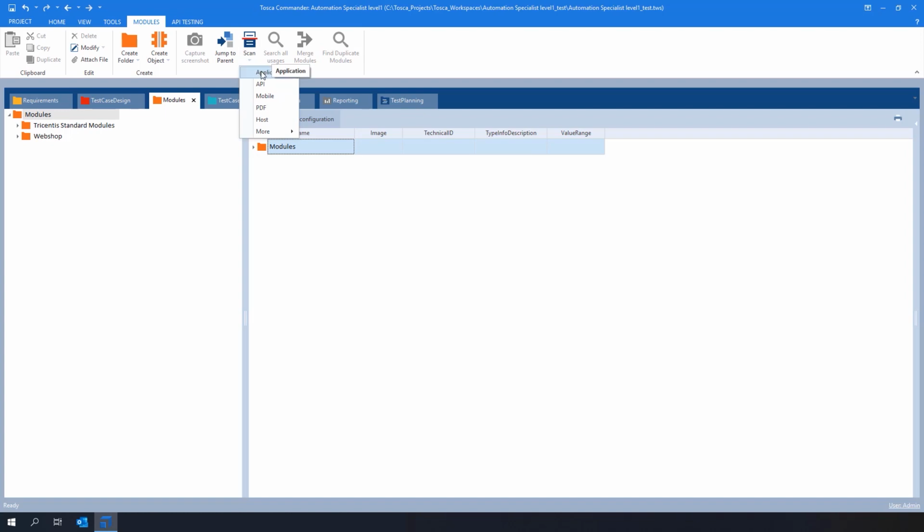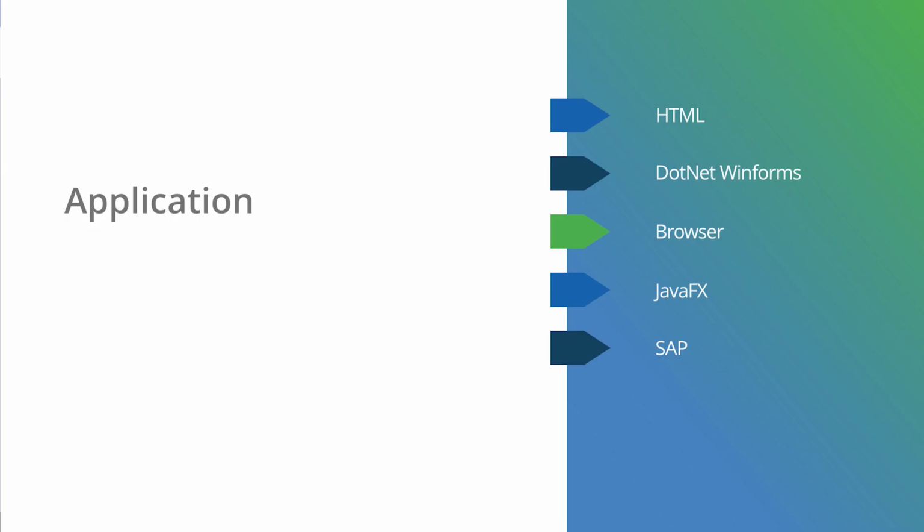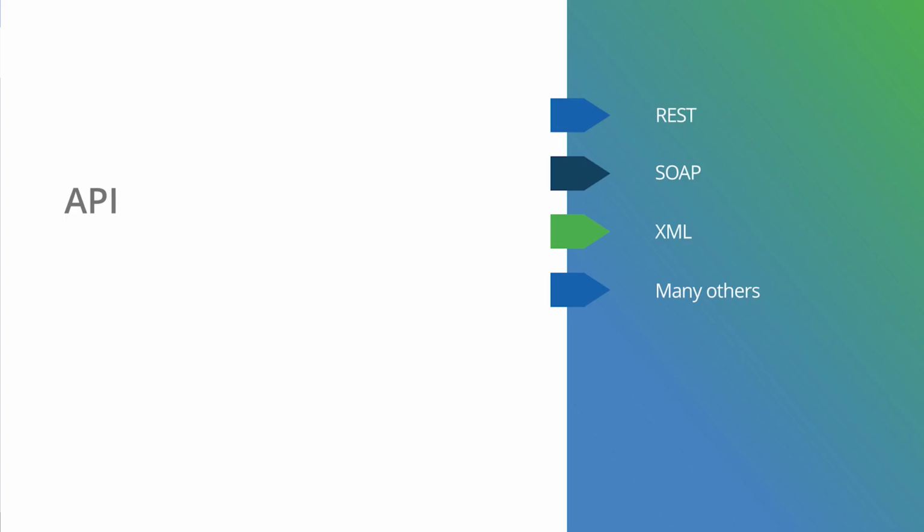First, we have Application. To scan graphical user interfaces, GUIs, such as HTML, .NET, WinForms, Browser, JavaFX, or SAP applications, select the Application option. Second, we have API. You can use this option to create API test cases using the API engine. API test cases can include REST and SOAP web services, XML, as well as many others.